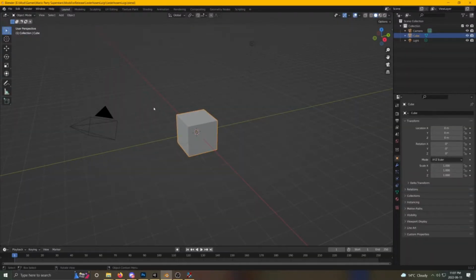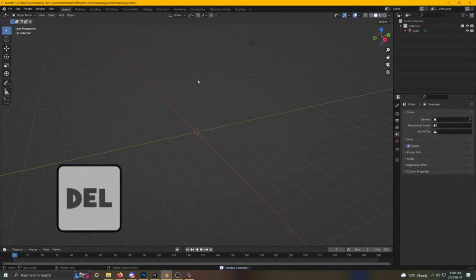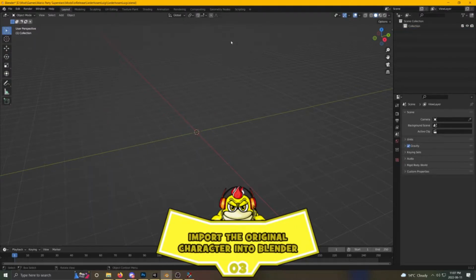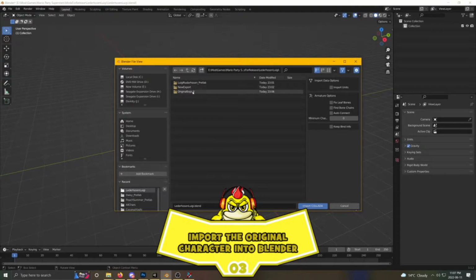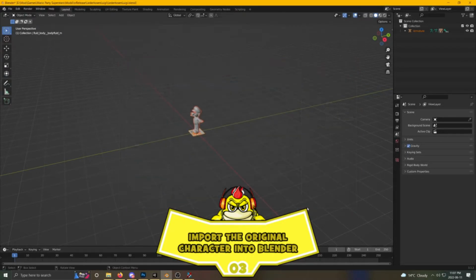Now open up Blender and remove the default objects. We're going to want to import the original character model that we just exported. So go ahead and click File, Import, and find the character model. And there we are, there's our original character model.